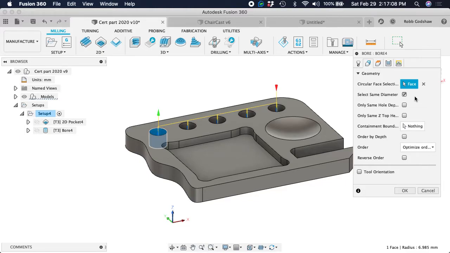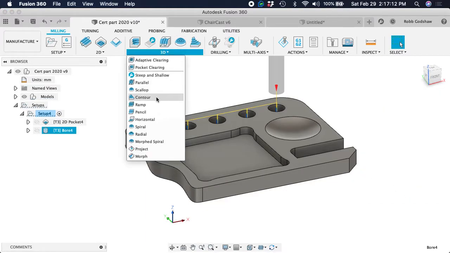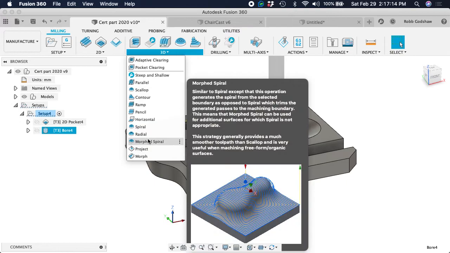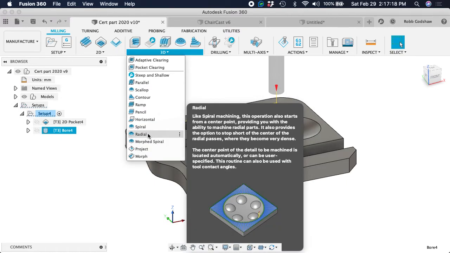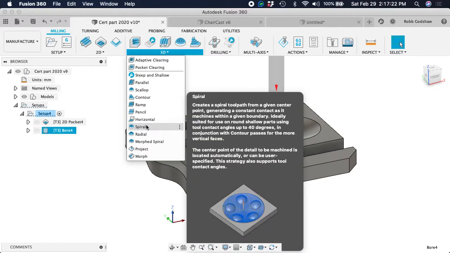So we're going to do a 3D spiral. If you click the 3D drop down, there's a lot of options here. I have only used a few of them, and a lot of them are useful. Some of them are not that useful. But in this case, since we're cutting something that's a circle, a spiral makes a lot of sense. It's just the most efficient way to cut a circle in the 3D space.